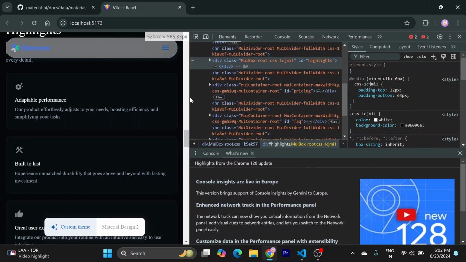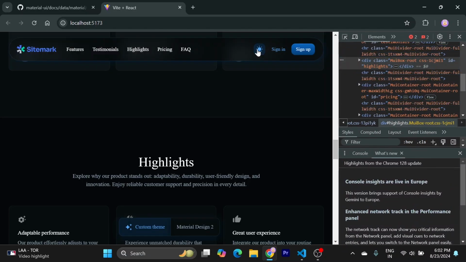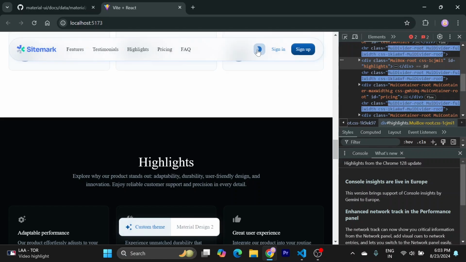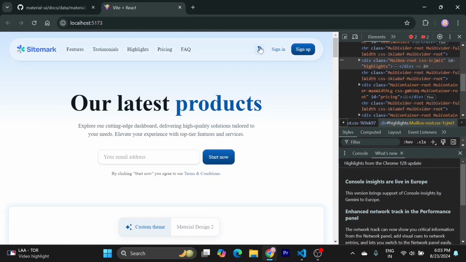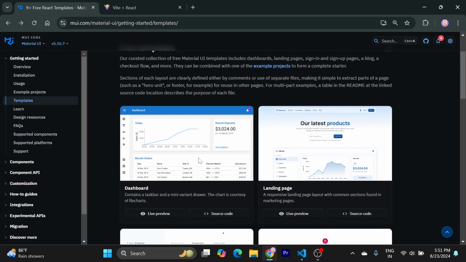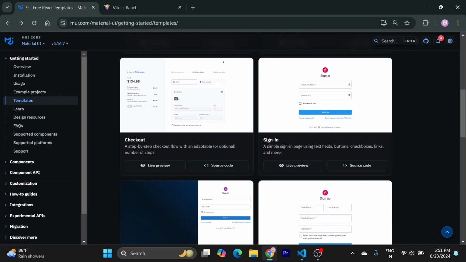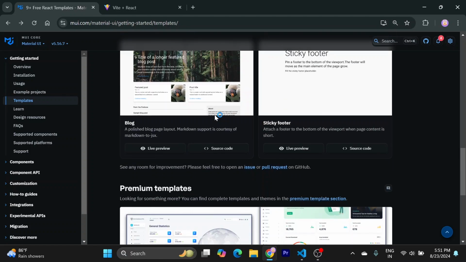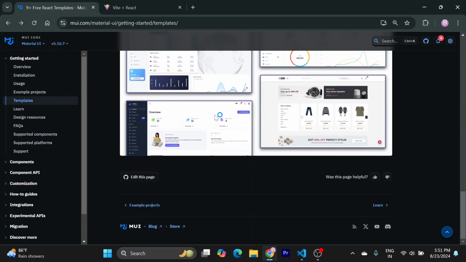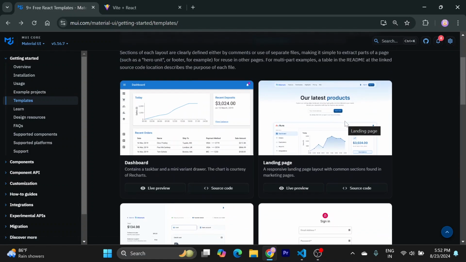Hello everyone. So today I'm going to show you some React templates which are given by MUI itself. Most of us just overlook this part, but this can be very helpful if you want to build a quick project for something. So firstly, we can come here to MUI Material and go to templates, and see there are lots of free templates available here, and there are some premium ones as well. So today we are going to see this landing page.